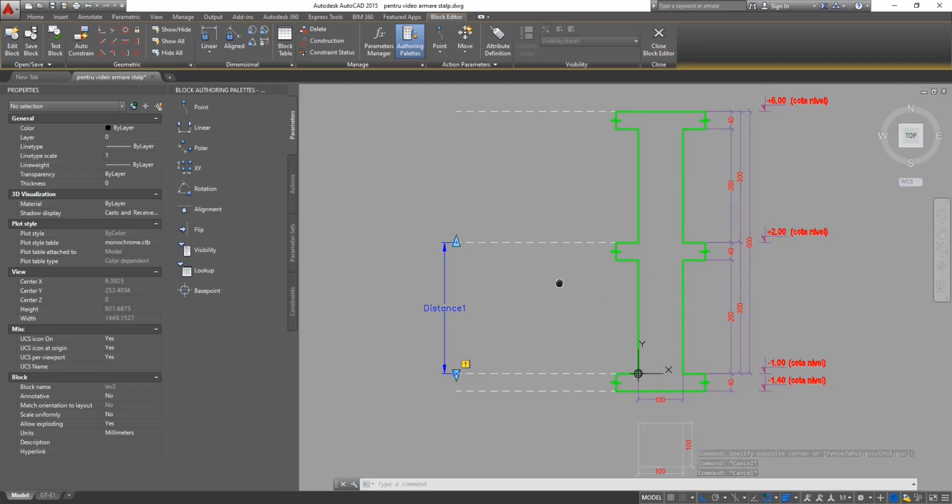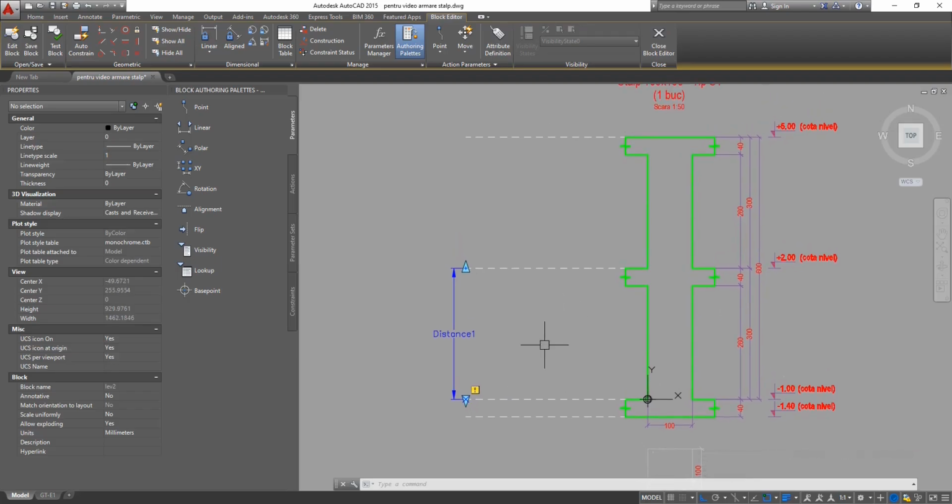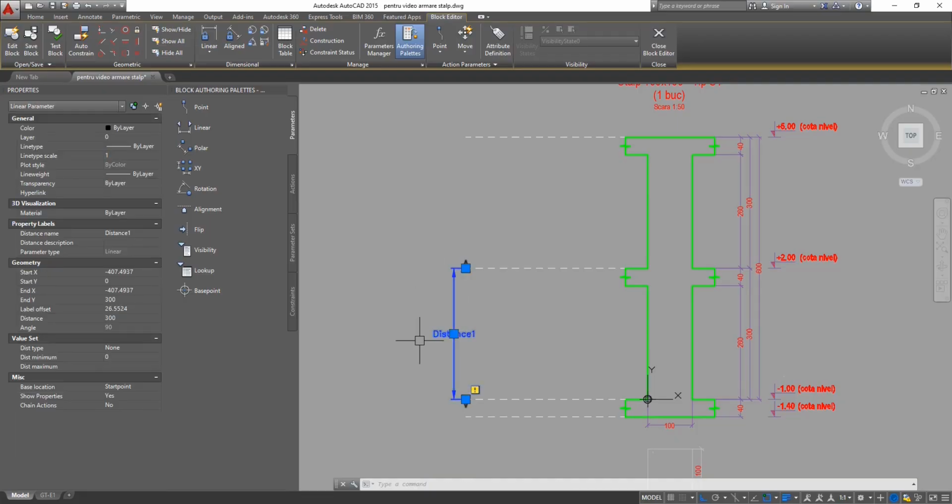Okay? So as I said before, because I only want to move the column upward, I don't need to see the starting point of the parameter. So as I said, I'm choosing the parameter, I'm going to the number of grips in the property table, and I'm going to choose 1.